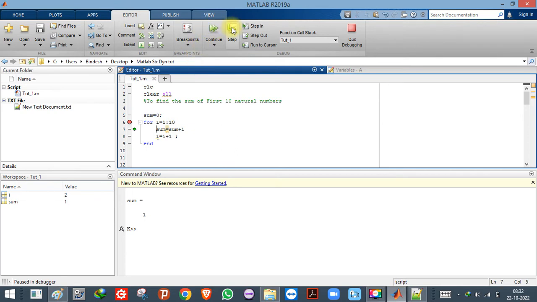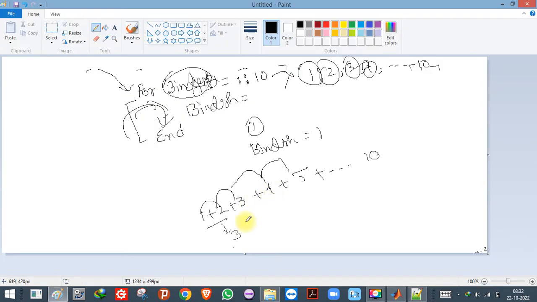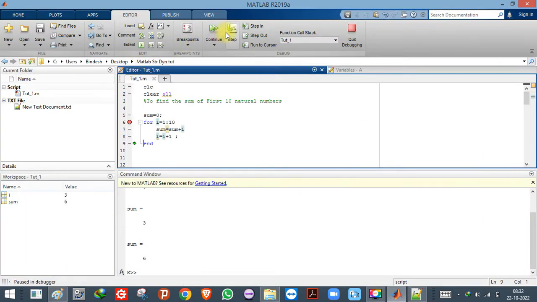Next, sum is 1 and I is 2, so 2 plus 1 equals 3. Now it will be 6. Why? Because 2 plus 1 equals 3, then 3 plus 3 equals 6, then 4 will be added up. Likewise, if I simply continue, it gives me the complete sum.